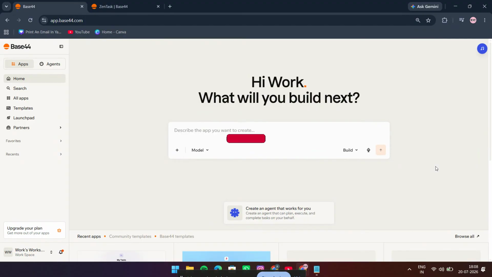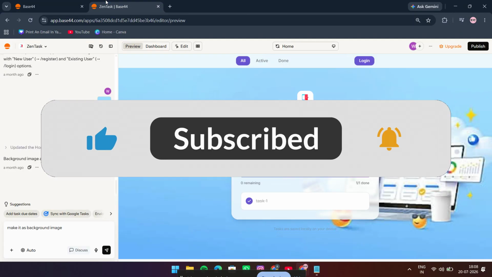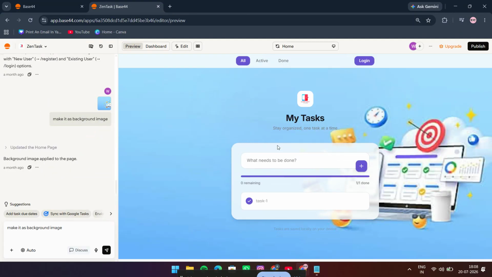Alright, let's jump right in. First, go to the project you want to edit inside Base44. Make sure you're in the correct project before changing anything, so you don't accidentally update the wrong content. Once the project is open, look at the top of the screen and click the Edit button. This is the main option you need to start making changes.